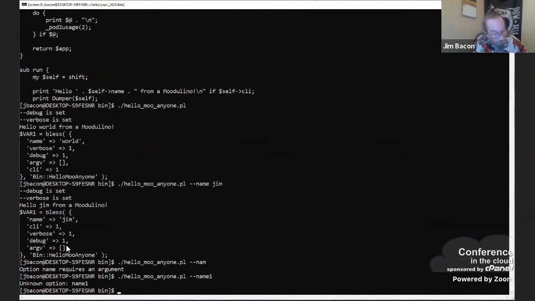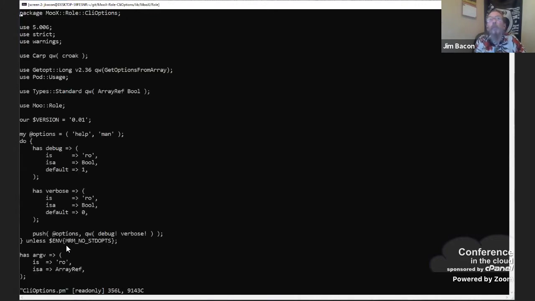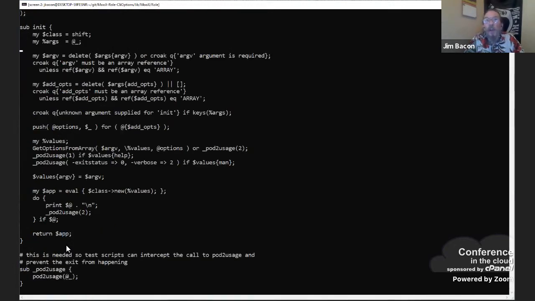If we come over and look at the role itself, this is up on CPAN. You'll see that what I did was basically take all the GetOpt processing out of the script, and now I've put it into a role, just so I don't have to do a lot of copy and paste every time I want to write a script.